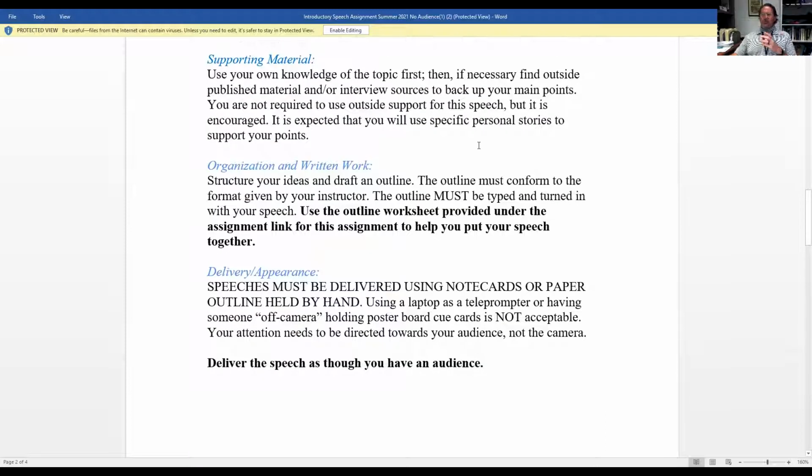Organization and written work, you'll structure your ideas, draft an outline. The outline must conform to the format given to you by me. That's what the outline worksheet is for. I'll show you that in just a second. But it must be obviously typed, and you'll submit it to Blackboard when you also submit your speech video. You'll submit those as well.